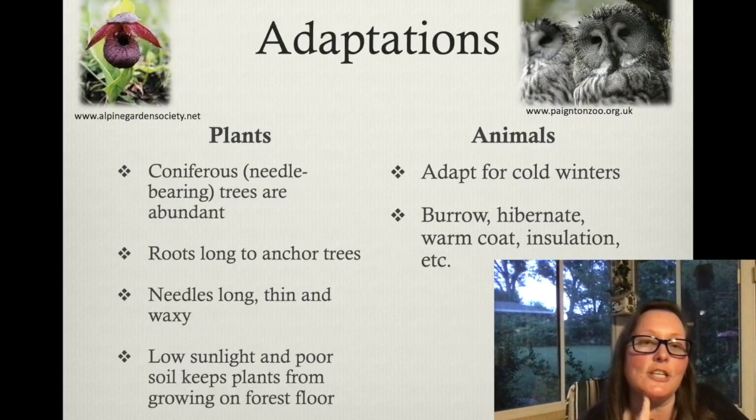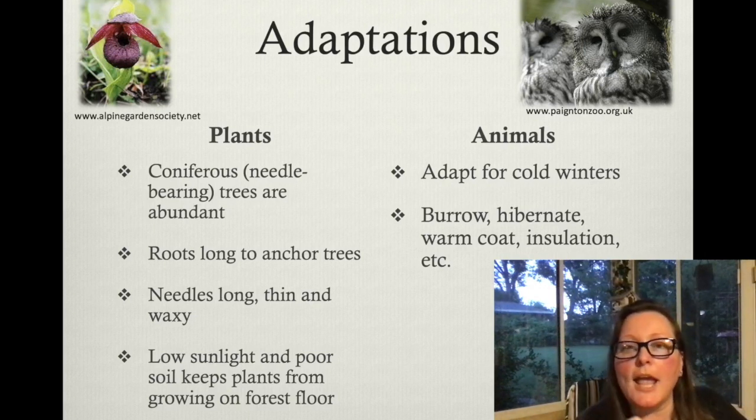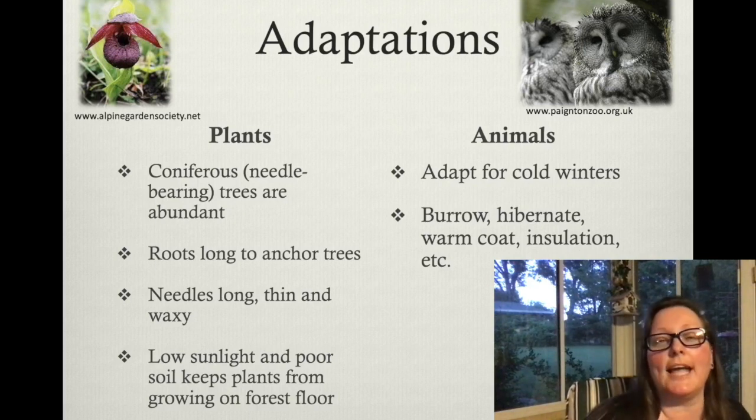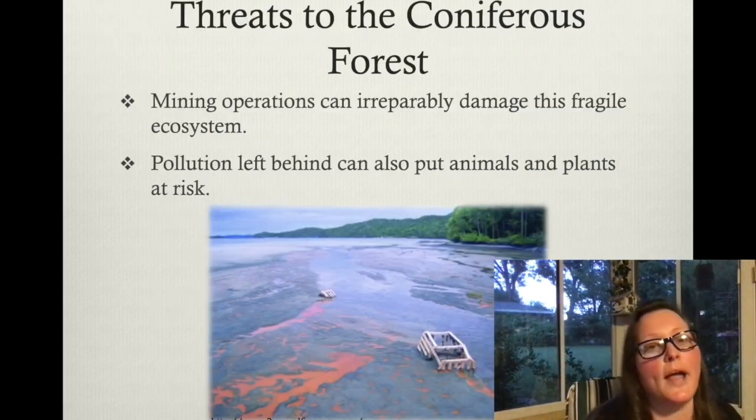Okay, adaptations, the plants. The roots are very long in order to anchor the trees, and they have more of the needles or very waxy type leaves in order to handle the lessened sun. Animals adapt for cold winters. These guys burrow and hibernate and that kind of thing. Threats: it's people, pollution, mining, and that kind of thing. So we're kind of just killing it.